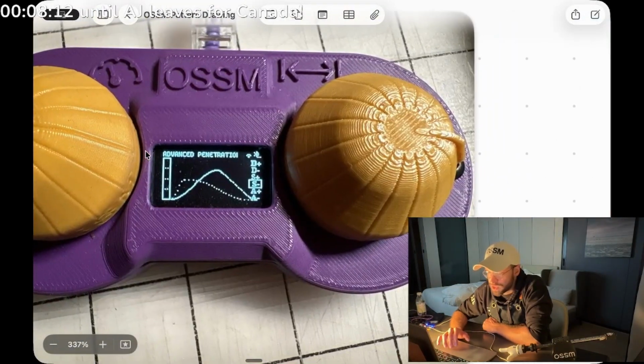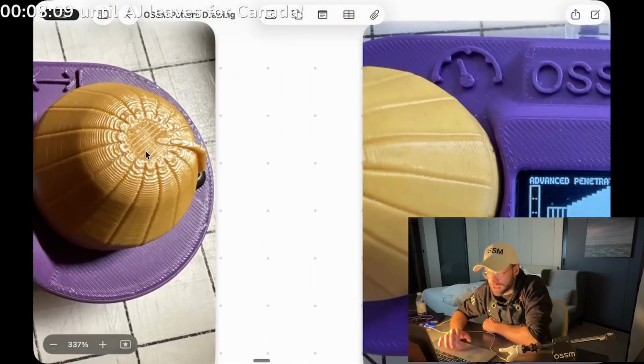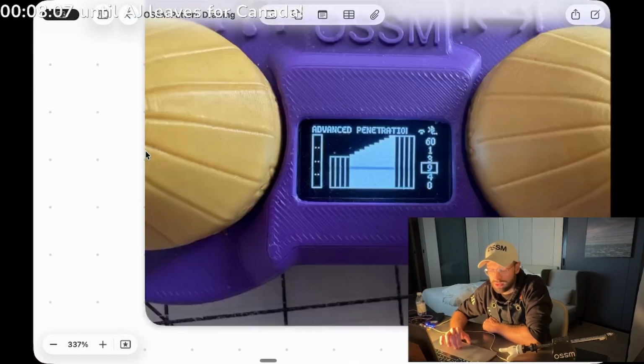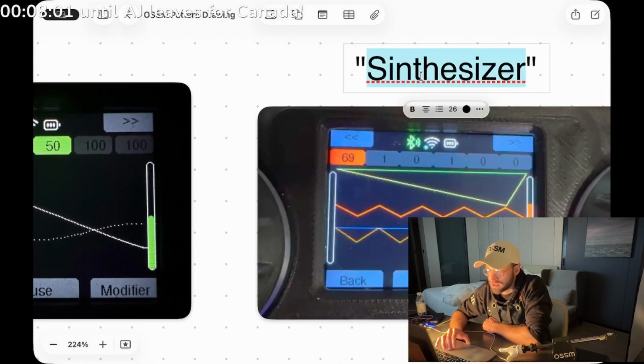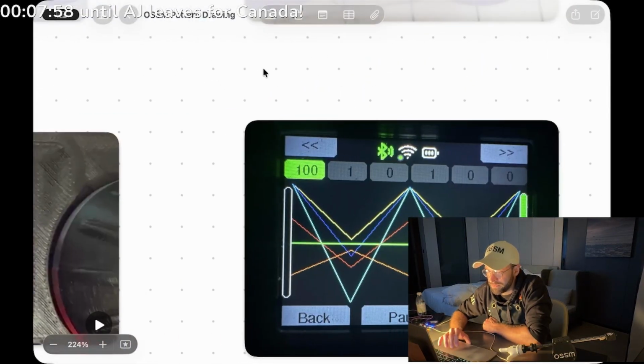I just want to give you some sweet shots here of some of the wonderful UI Frayd has done for both the wired remote as well as the radar, allowing you to control this entire synthesizer system. It's very fun, very fun.